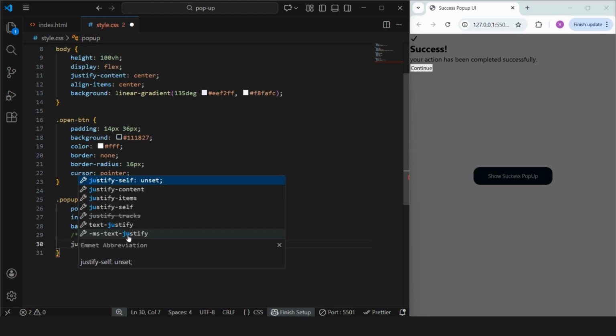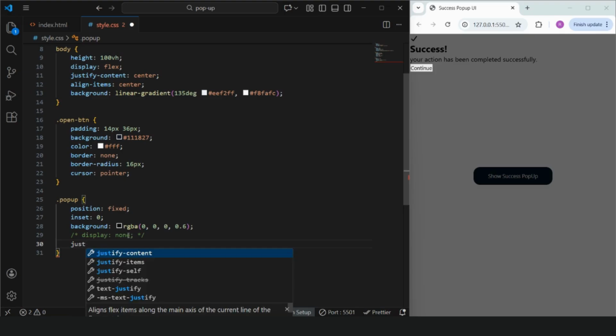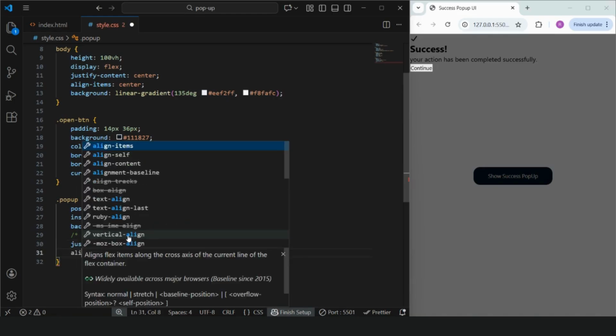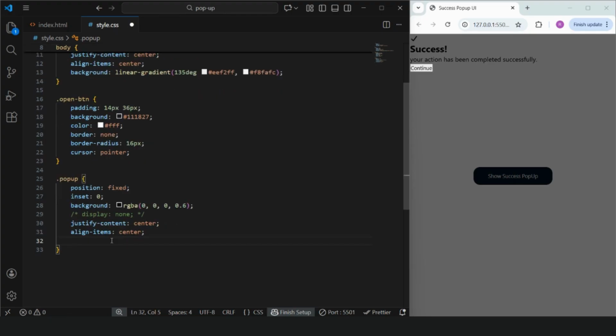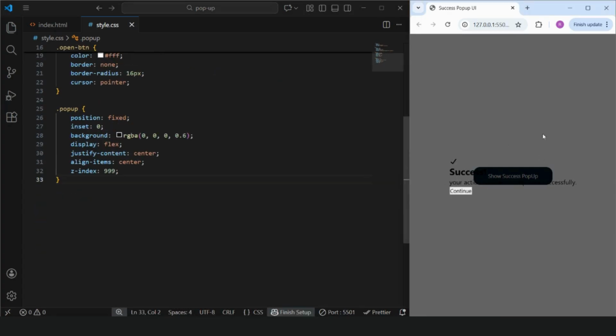Next, I'll add justify-content center, to center it horizontally, and align-items center, to center vertically. Finally, I am adding z-index 999, so the pop-up stays above all other content on the page. For now, I am adding flex in place of none. Now our pop-up covers the entire screen, has a dark transparent background, and is perfectly centered.